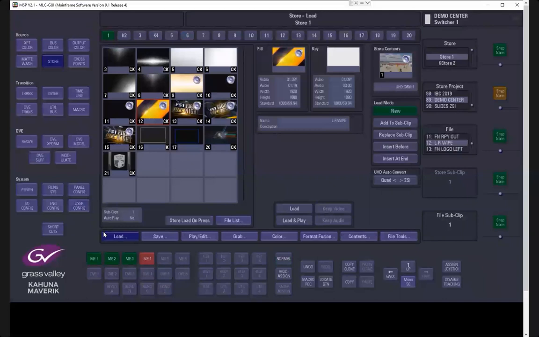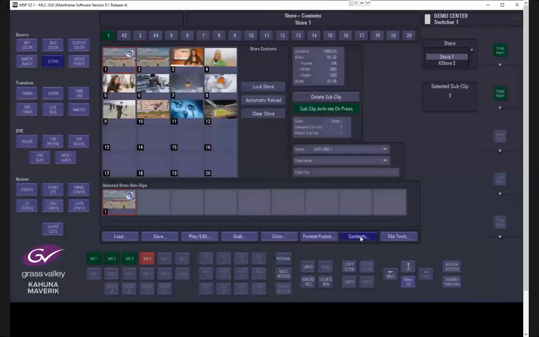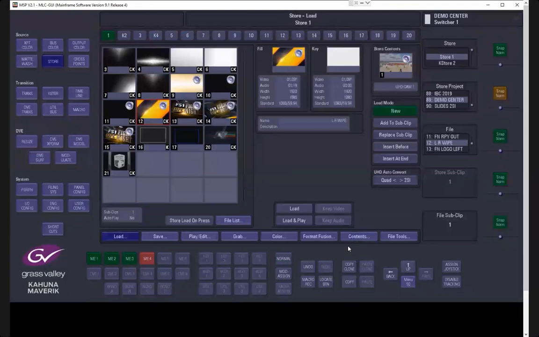So, okay, in stores, the first thing is the load page, the most important thing. We're working in project 89. Think of your projects as your master file, and these are the stores that are available to me in project 89. If I click on contents, very similar menu. This is what's actually loaded into the stores. If I go back to project 89, now, this is what's in 89.